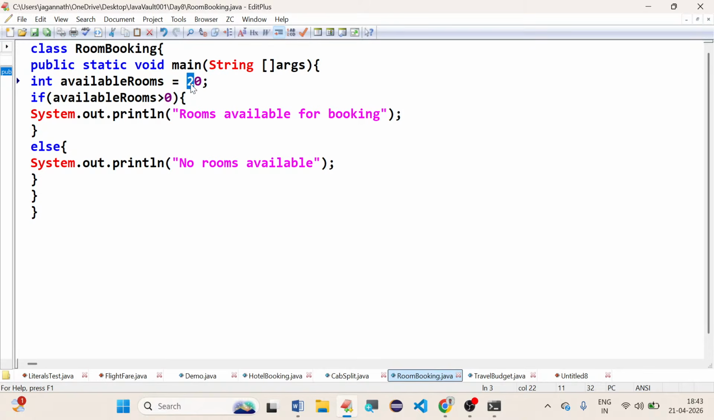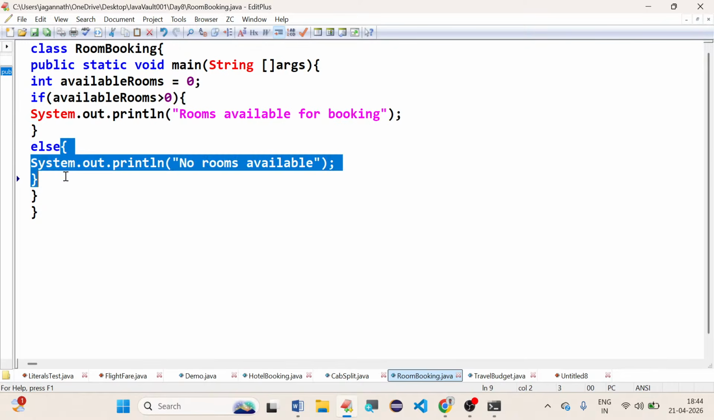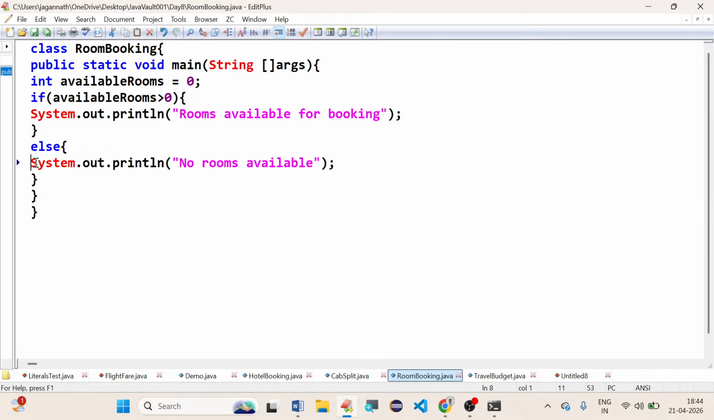Now suppose I give 0 here. Available rooms is 0, suppose no rooms are actually available. So in that case, 0 greater than 0, true or false? Available rooms is nothing but 0, assigned here. Now tell me, 0 is greater than 0, true or false? Obviously false. As this condition results in false, ignore the if block and execute the else block.